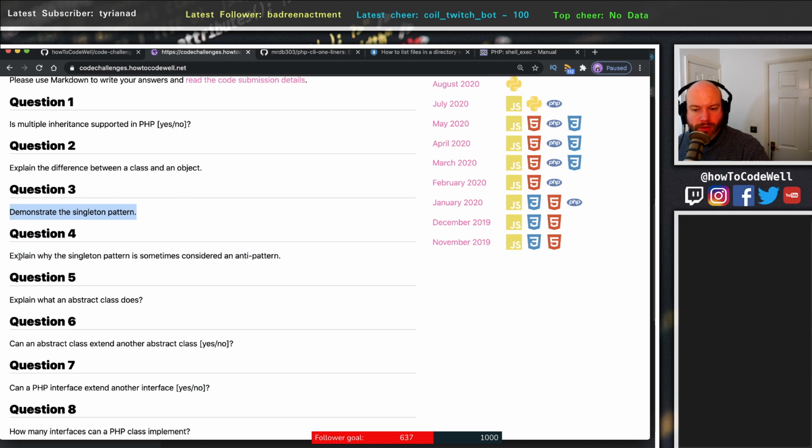And then the last one, and then after that is to explain why it is sometimes considered an anti-pattern. Number 5 is to explain what an abstract class does. Okay, so you've got your abstract classes, you've got your interfaces, you've got your final classes and all that other jazz. So explain what an abstract class does. If you're extending that abstract class, what does that mean?